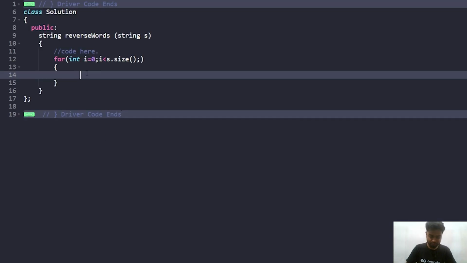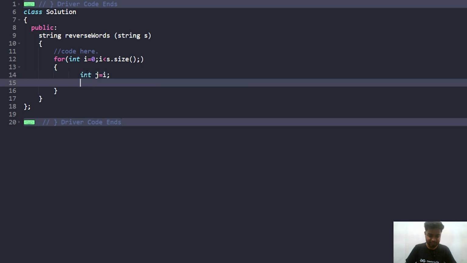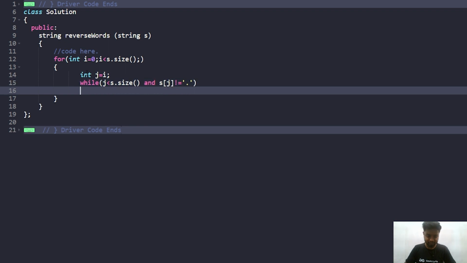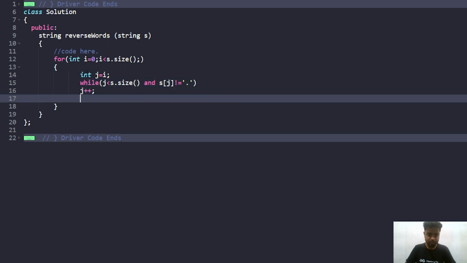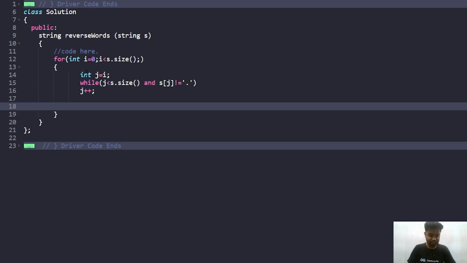So what we will do is we will say that int j is equal to i, and then while j is lesser than the string size and s of j is not equal to a dot, till that point of time we keep on moving our j pointer, j plus plus is what we do. Once we are done with this, we write a reverse function that will help us to reverse this segment starting from i till j. So string s comma j, we need to reverse this segment from i to j minus 1.